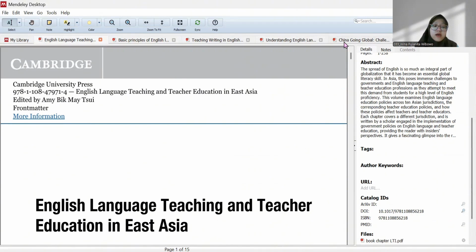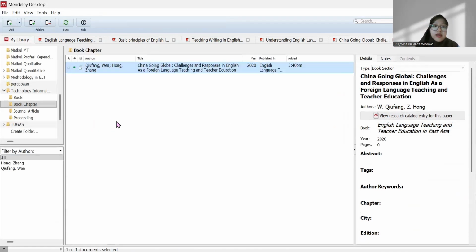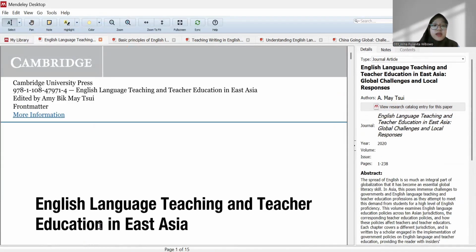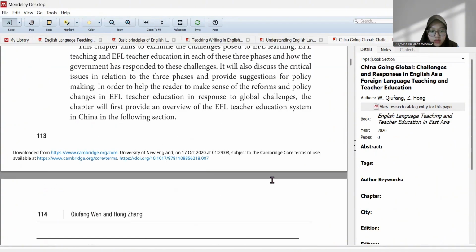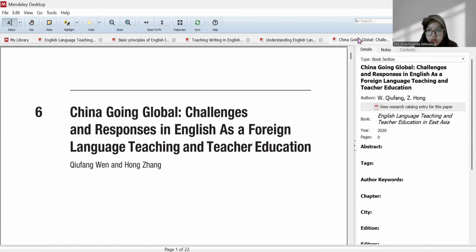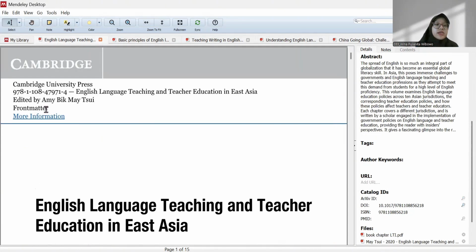With the title of the book, sorry, English Language Teaching and Teacher Education in East Asia. And the pages are 1 to, there's a mistake, 1 to 22. Okay. And the publisher is Cambridge University Press.